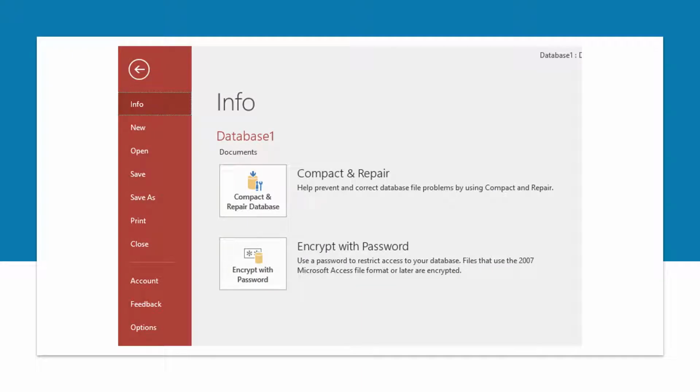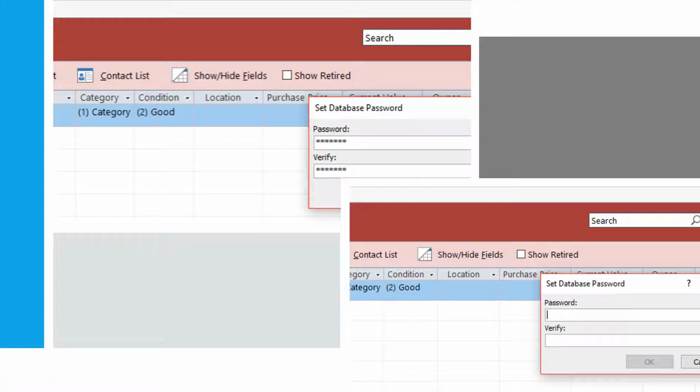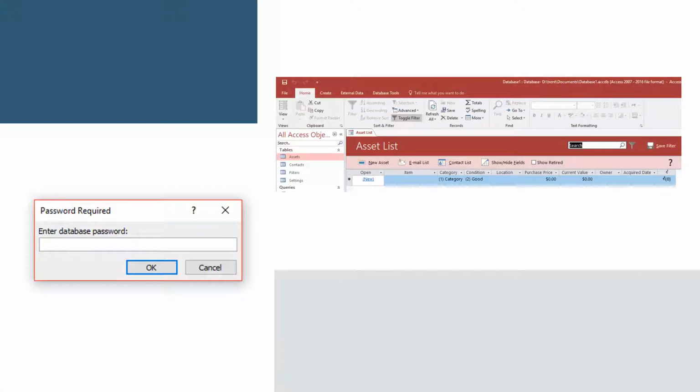Once you have the database open, you will want to go into Backstage View. On the Info section of the page, you will see an option for Encrypt with Password. We will click on that link, and it will pop up a text box for you to place the password and verify it. After you've done that, you click on OK. That takes care of your password encryption.